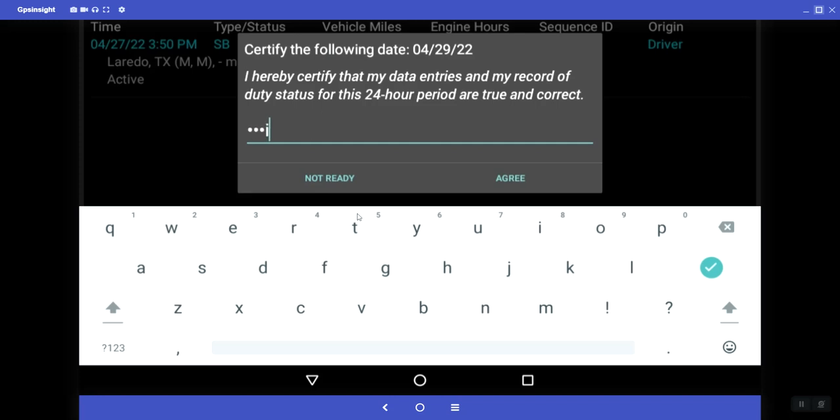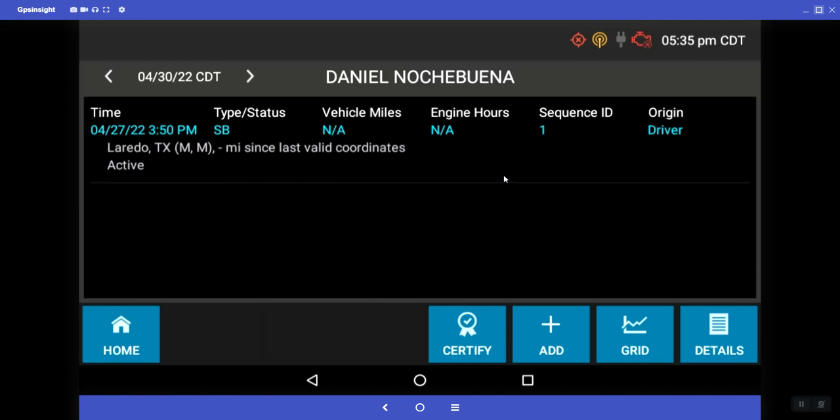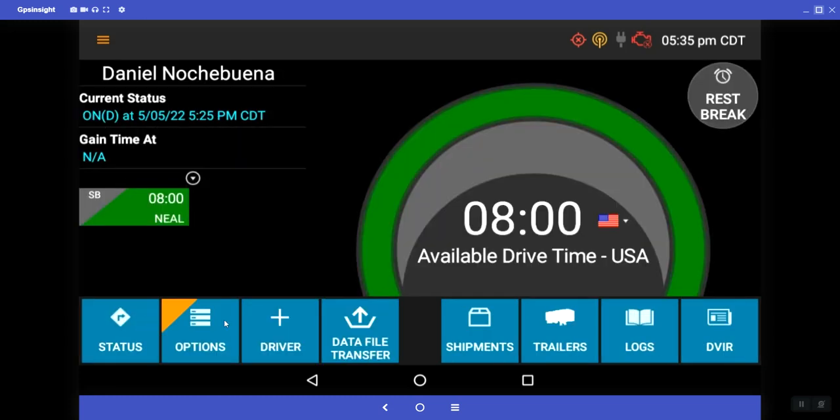Put my password again. And we already certified the 29th, and it will take you to the next day, just so we can continue certifying. And again, you will do that for all the days that you have pending. Once you do that and you go back to home, this orange symbol will disappear, telling us that there's nothing else pending for us to do.